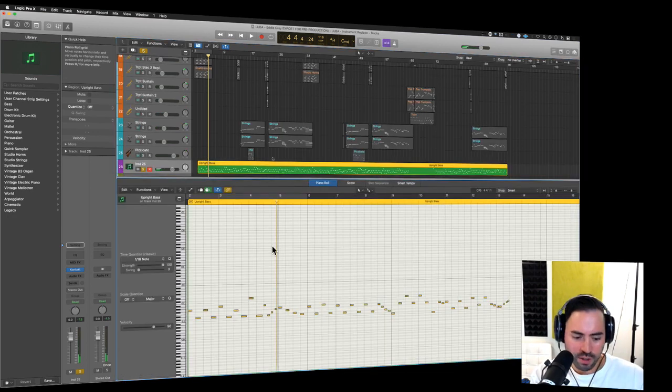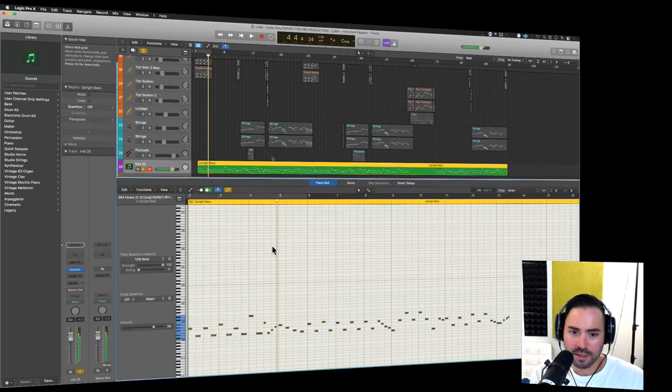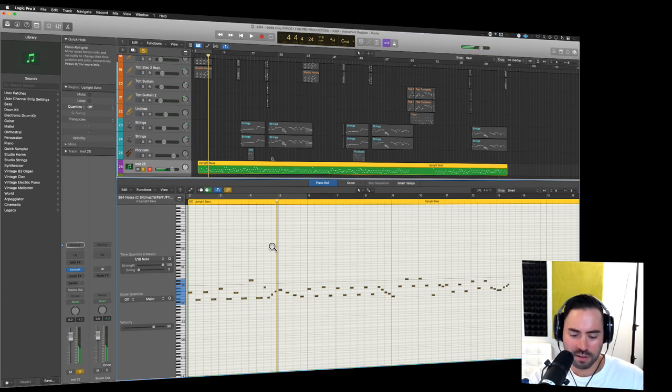Let me change the register. Command A, Shift Option Down. There we go. This should sound a little bit better.